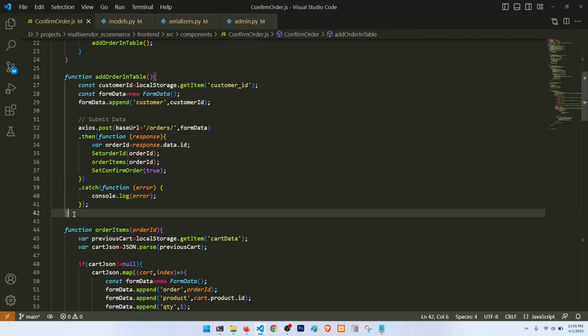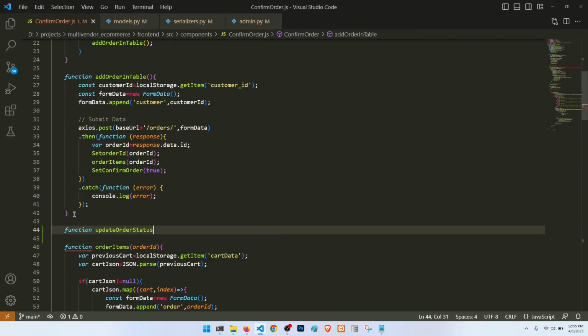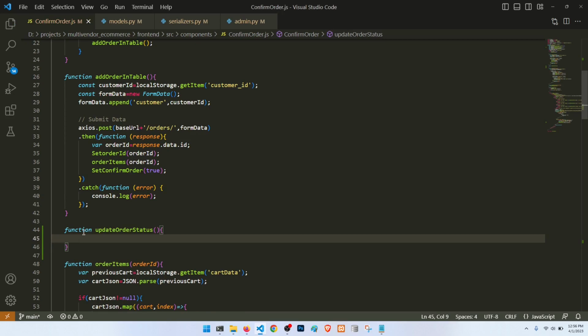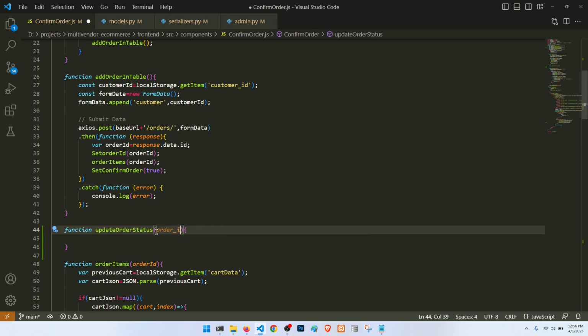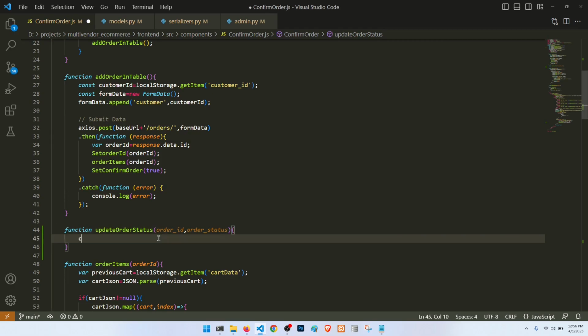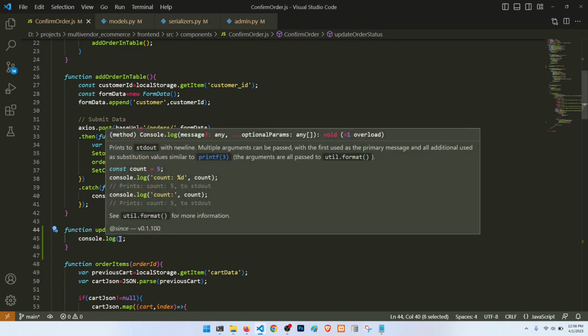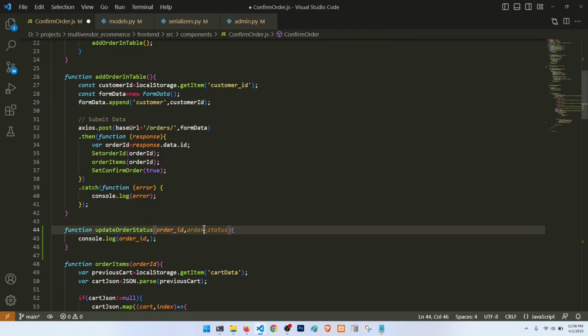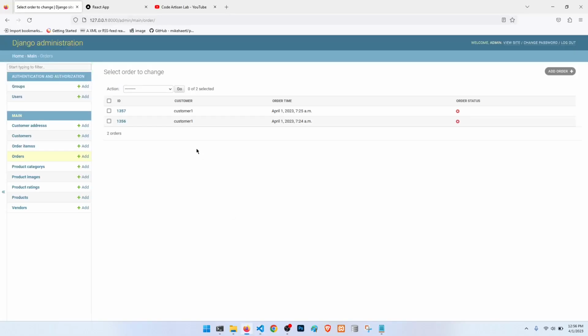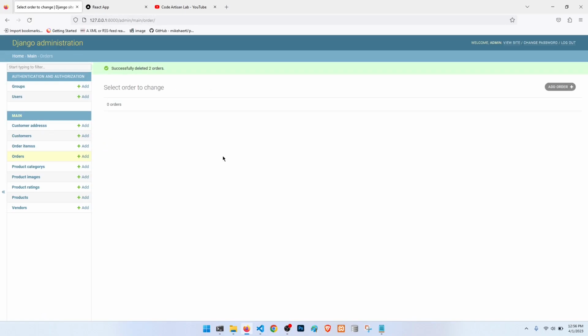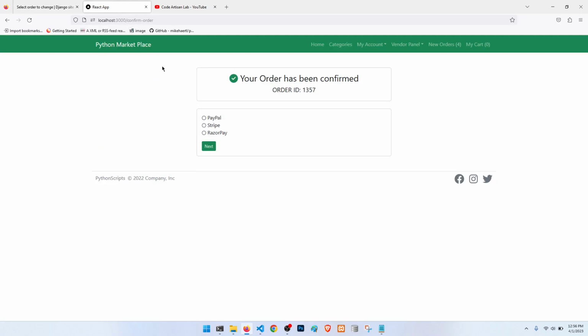So here, function order status. The first one is order id, and the second one is order status, right? So let's console this and check that everything is coming here correctly, so we can take the further step, right? Okay, it's continuously adding the order. Let's remove this and we will see why this is happening.